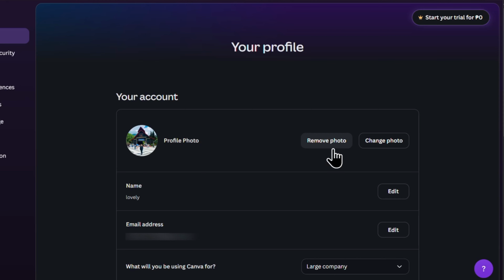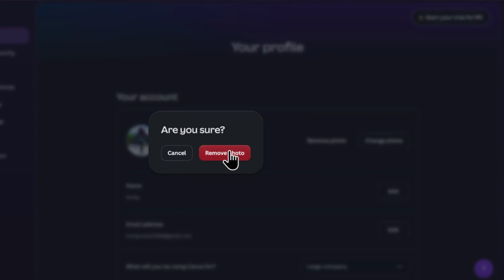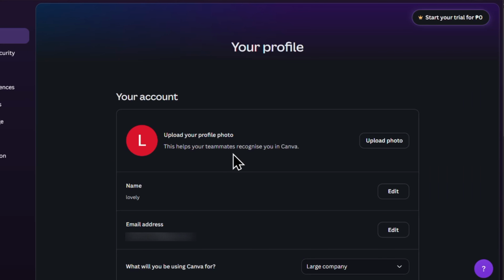Or if the trash bin icon is available, go ahead and click on that. So we're going to click remove photo, then click remove photo to confirm the action. And your profile photo will be removed.